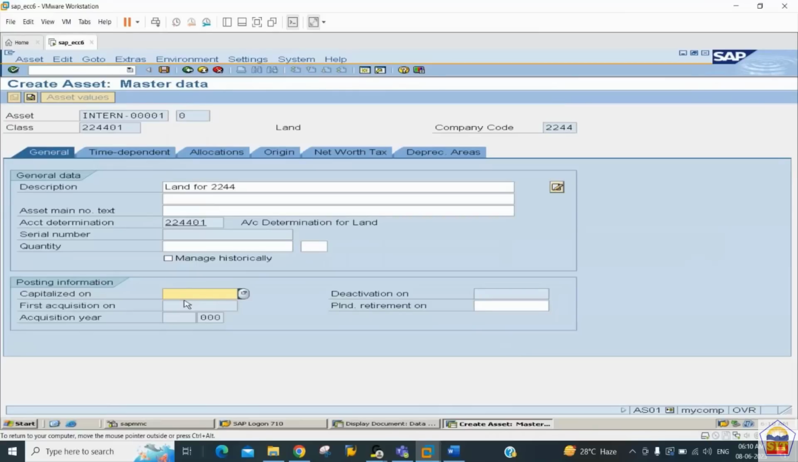Then after that, here under the posting information we have the capitalized field which system has given us as a mandatory field. So we need to give the capitalization date. What is the capitalization date? Capitalization date is the date on which we have started using that asset. So for example, if we have acquired the asset in the month of February, and that asset we have started using in the month of March, so the capitalization date is going to be March.